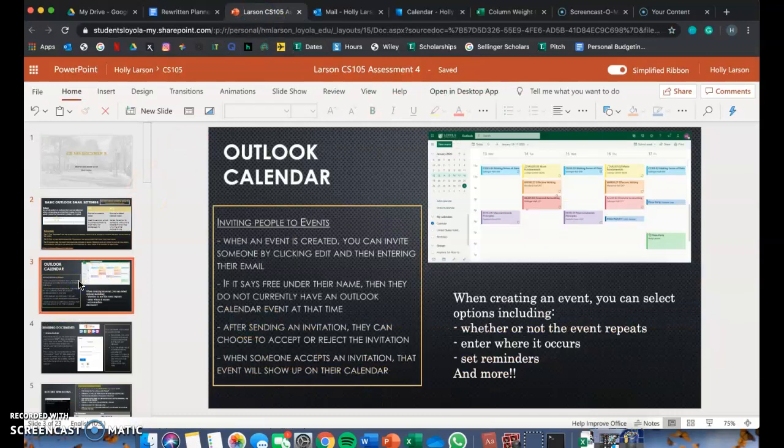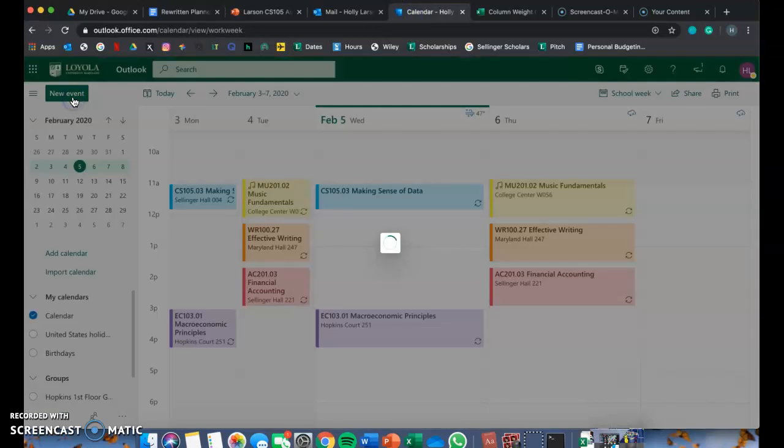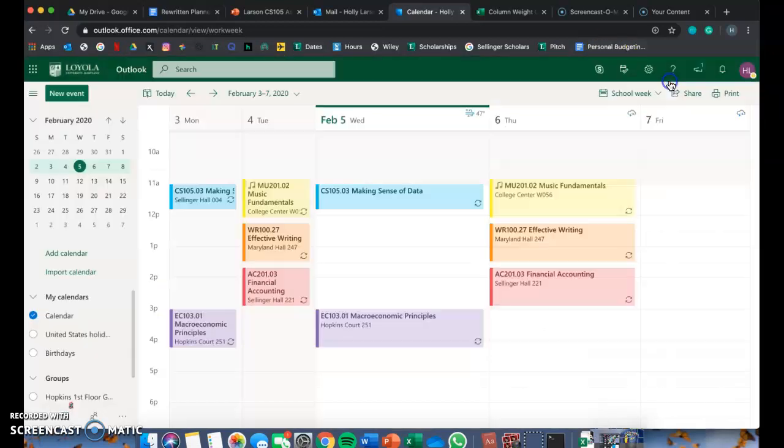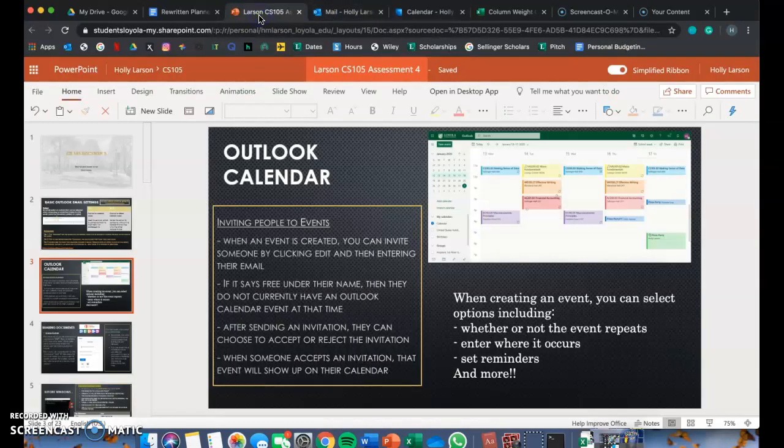So for email settings, we also talked about Outlook calendar. As I can show you here, you can create an event, you can share it with someone, you can see if they have another event during that time on their Outlook calendar. They can RSVP to an event, you can put a time to an event, you can repeat the event, put a location, you can have even reminders for your event. That's a really useful tool from Outlook to have that calendar there.